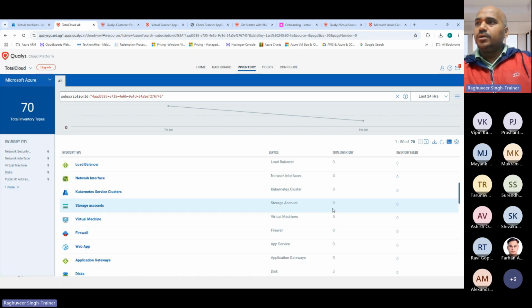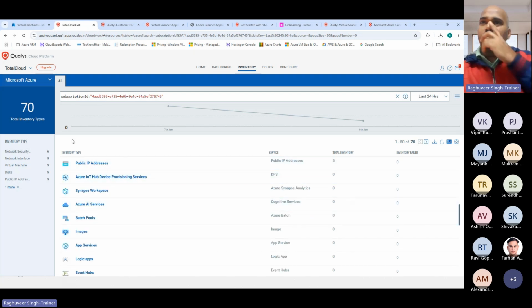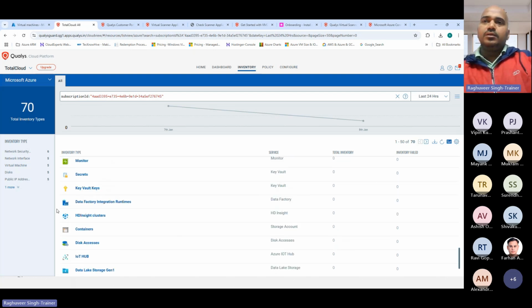So here it shows you the inventory in the total cloud. It has got one resource group. It has got 5 virtual machines. It has got 5 disks. It has got 5 public IPs. All that inventory it will show you from here.